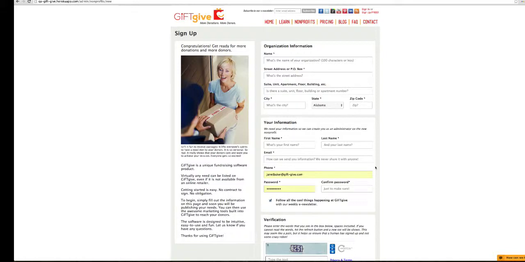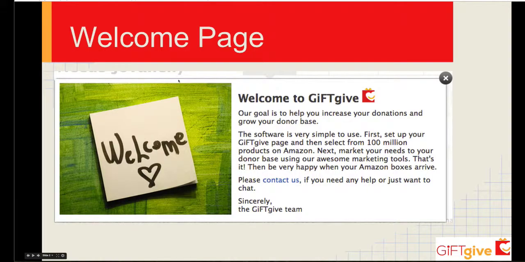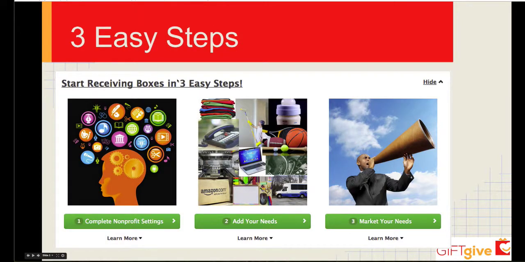When the account has been created, there will be a welcome screen on the dashboard. And then on the dashboard page that you will see when you first sign up, you will see start receiving boxes in 3 easy steps. Complete your nonprofit settings, add your needs, and then market your needs. And then of course you would be able to click the Learn More buttons under each to find out more information and the steps and what you need to do in each of these steps. And then after 30 days, these boxes go away.